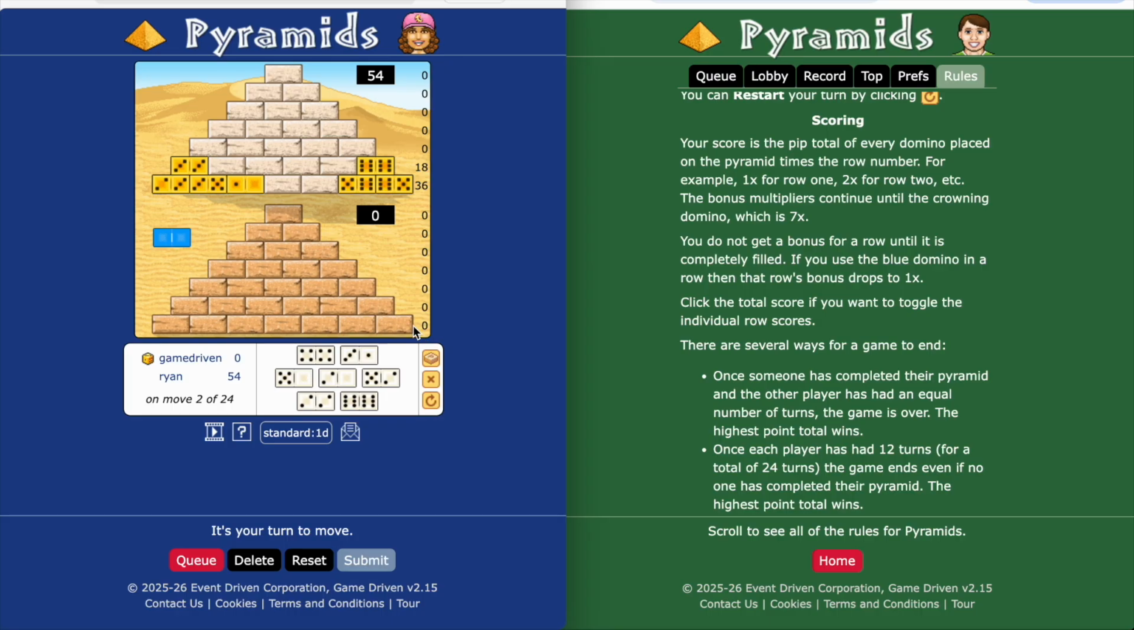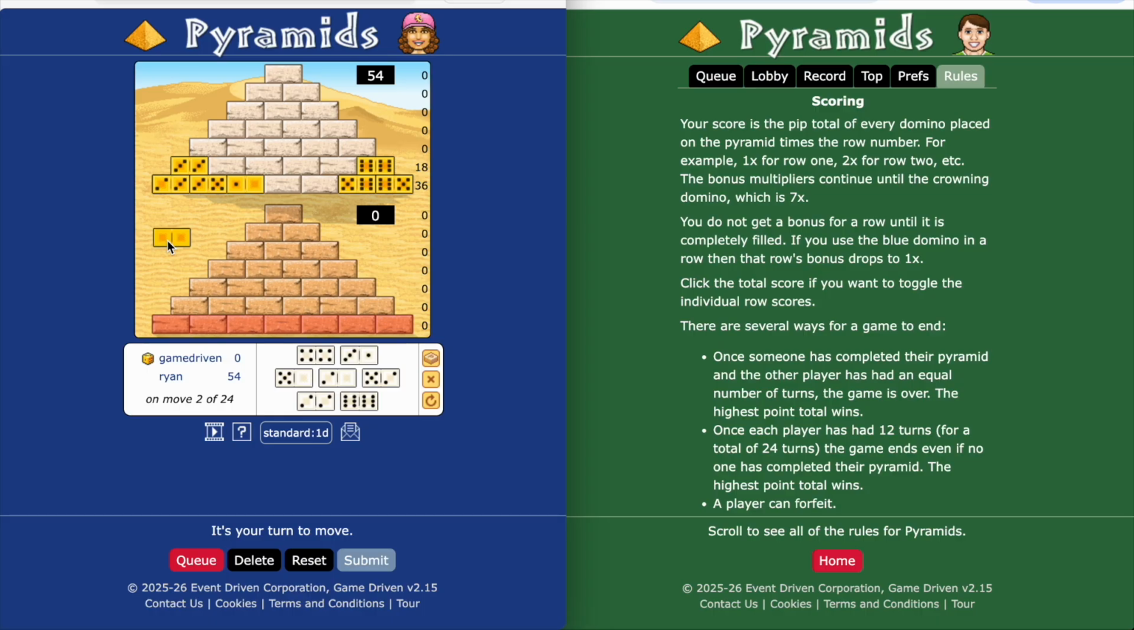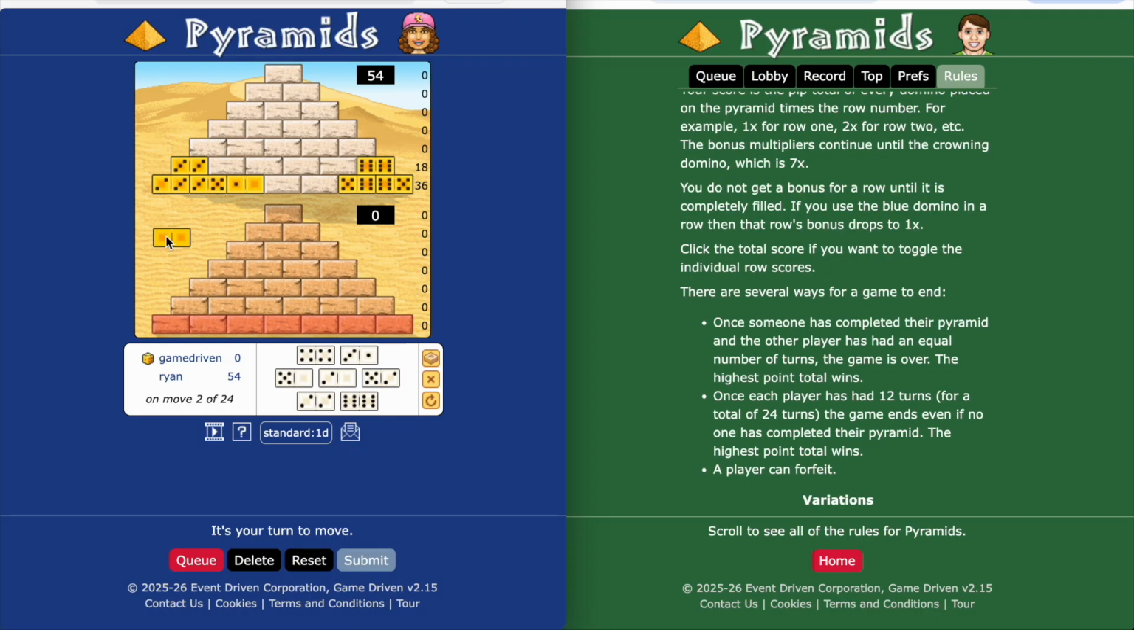So this is a ×1 multiplier for the first row, then it goes up to ×2, ×3, ×4, ×5, ×6, ×7. So it incentivizes you to use the higher value dominoes higher up in the pyramid. The blue domino, which we talked about earlier, will basically make the multiplier for that row ×1.